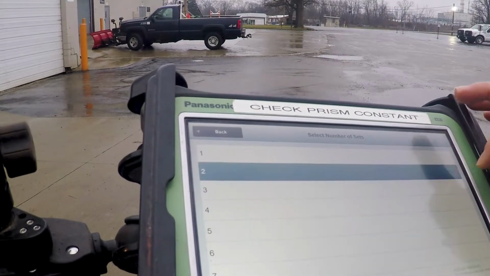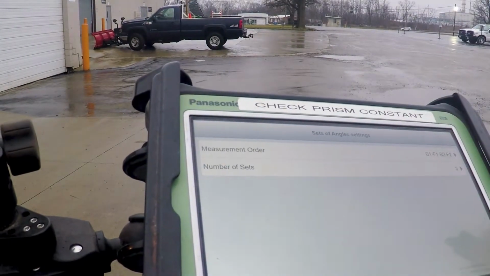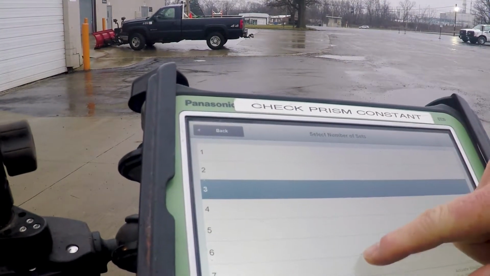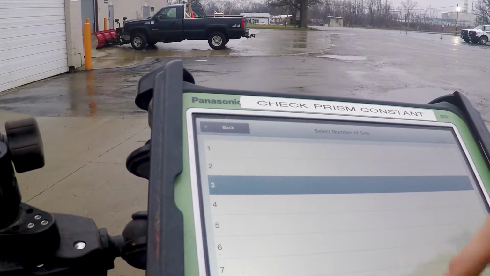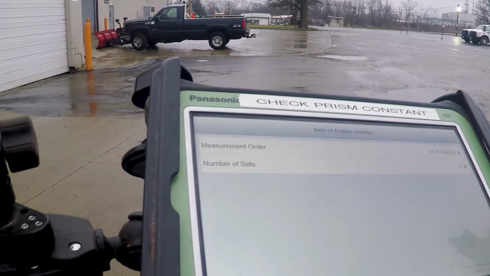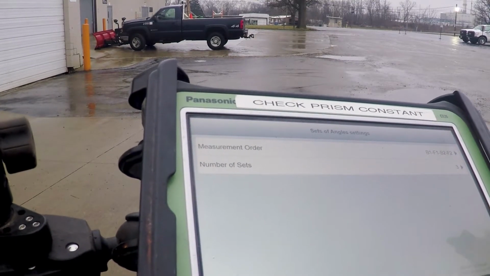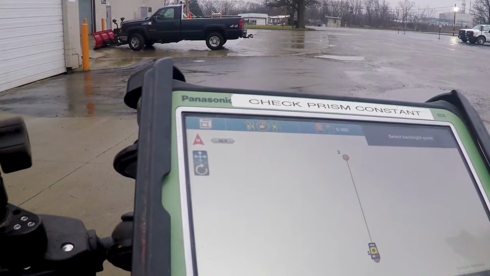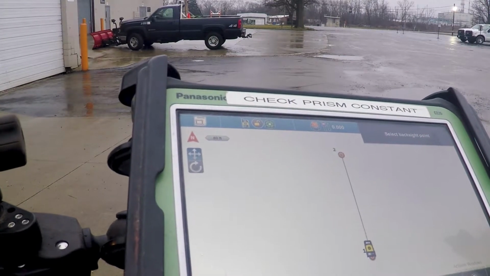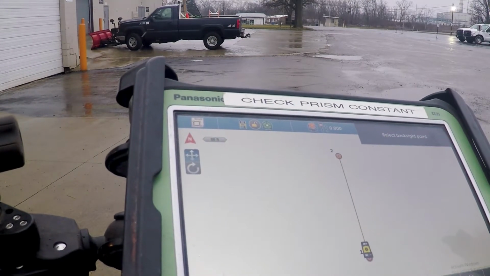Number of sets, rule of thumb, just a minimum of 3 sets. You can do multiple sets, I think up to 10, but 3 is standard to me. Once we get our configuration set and our number of sets, we're going to hit the green check mark. And like I said, we're set up. We got our back sight already done.